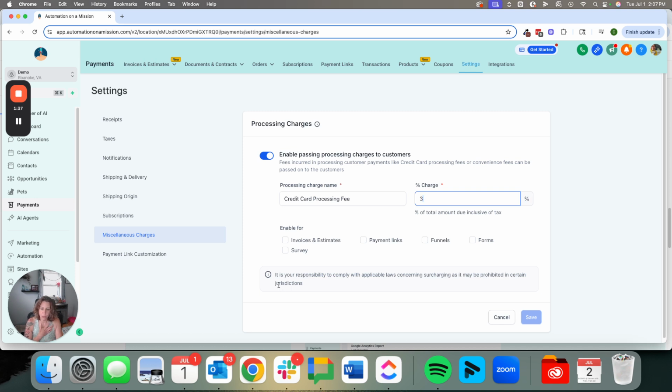Note that it says here, it is your responsibility to comply with applicable laws concerning surcharging as it may be prohibited in certain jurisdictions. So part of the hang-up in why it's taken so long to make this a readily available feature is because there are a lot of legal aspects of this. And so it's the developer's responsibility to make sure that we're not putting ourselves at risk.